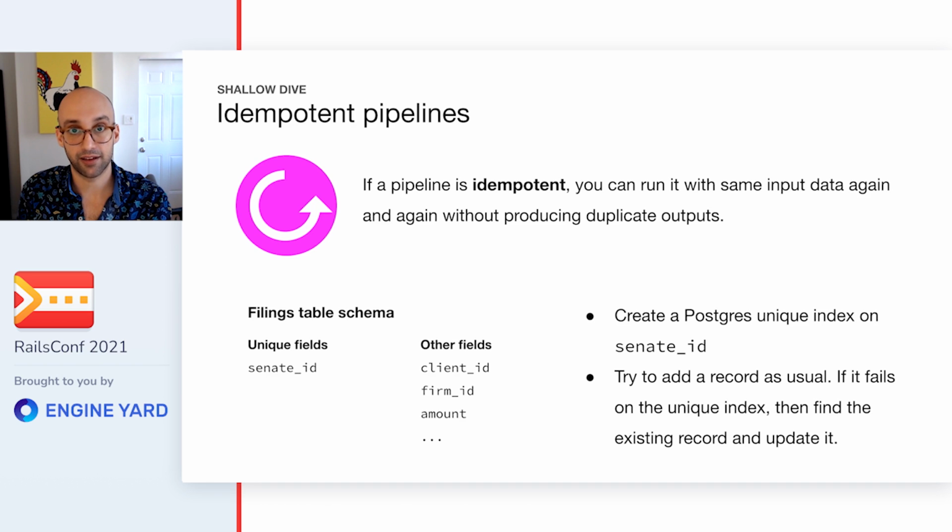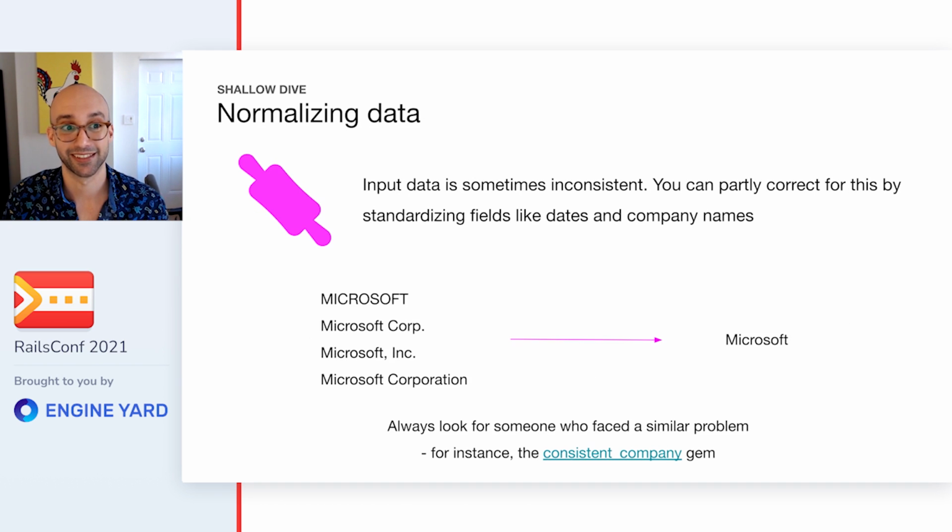And if that write fails due to a unique index violation in Postgres, we'll update the existing record with any fields that have changed from the existing record in the database. So this way, if the pipeline runs again, if existing information has been changed in the data source, we'll capture that, but we'll never write more than one of the same record. We won't have any duplication in our database. This generally is called idempotency, meaning you can run the thing again and again and again, and it's okay.